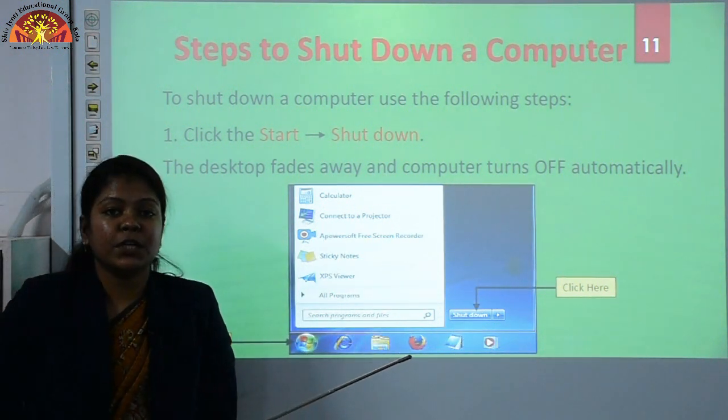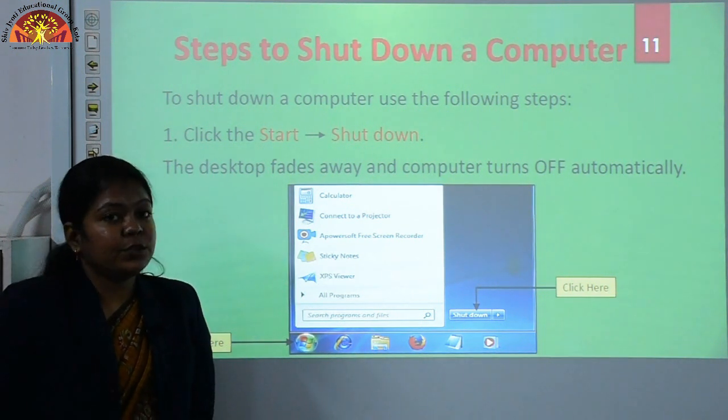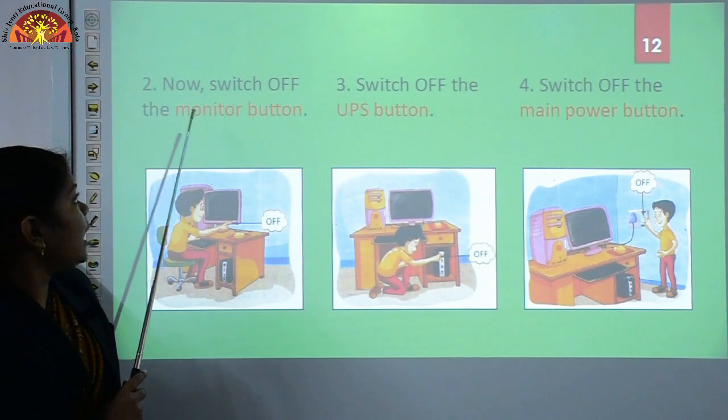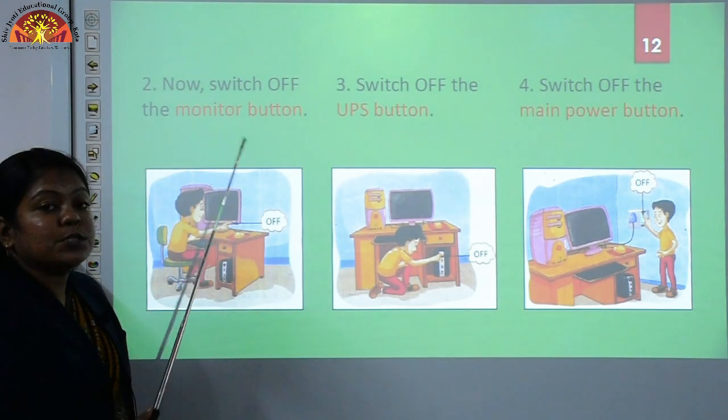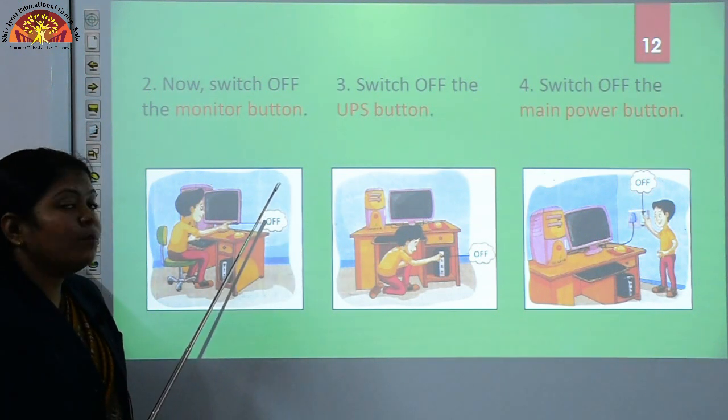Students, when you click on the shutdown button, तो आपकी desktop screen जो है वो fades हो जाएगी and आपका computer जो है वो turn off हो जाएगा automatic. Now switch off the monitor button. So students, now we have to switch off the monitor button to turn off the monitor.